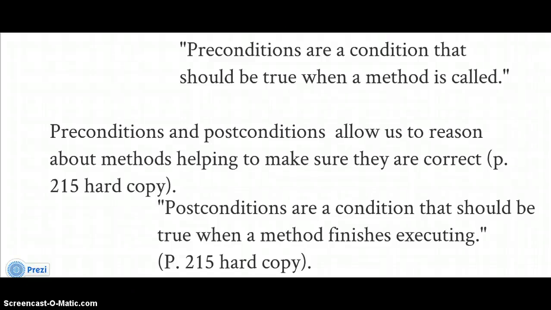Hello class, we are going to start with preconditions and postconditions. This is located in your textbook on pages 215 through 228. You need to have your textbook out so you can take a look at the examples, and we'll also refer back to chapter 2 a little bit. So let's go ahead and begin.